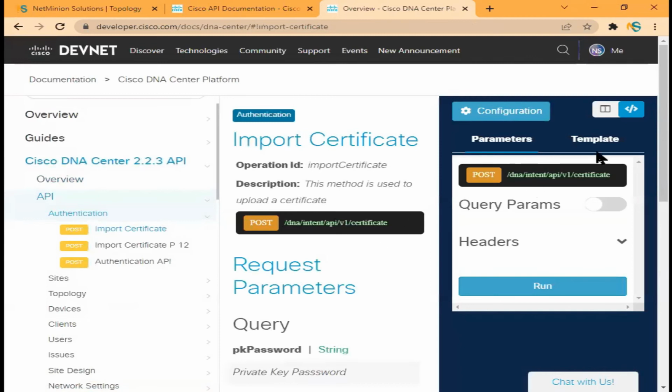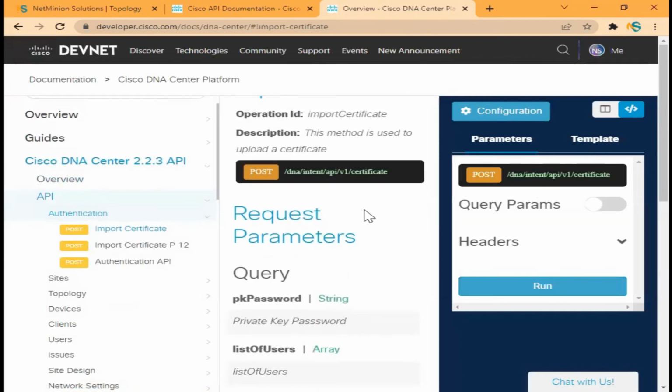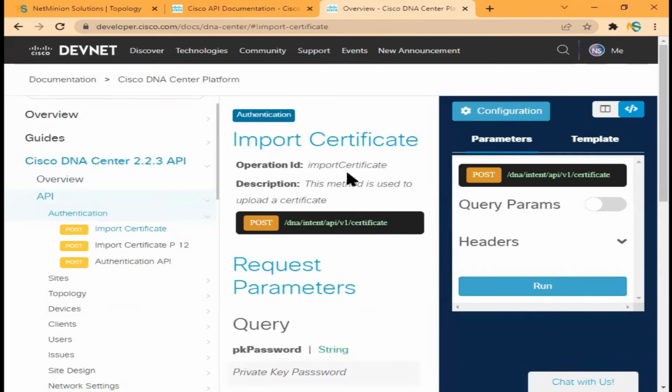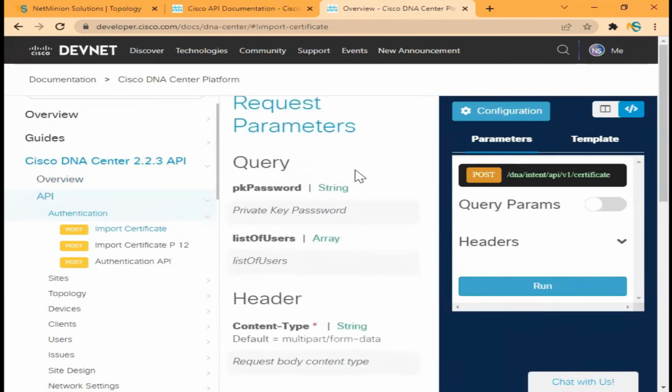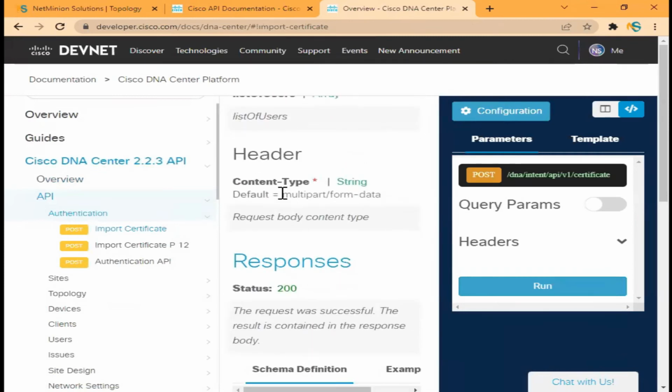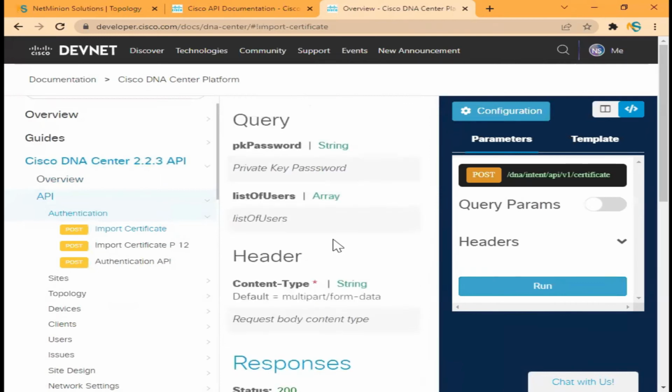Okay. Here it is saying that the very first thing, if you want to import the certificate, you can import the certificate. I don't want to. Content type. What is your content type? You can put it. Okay.